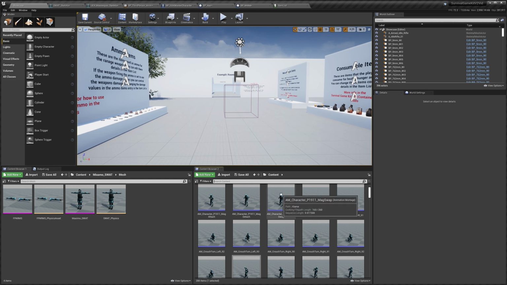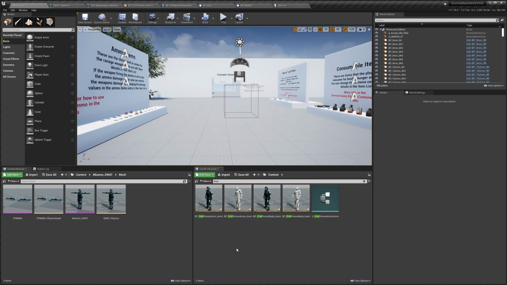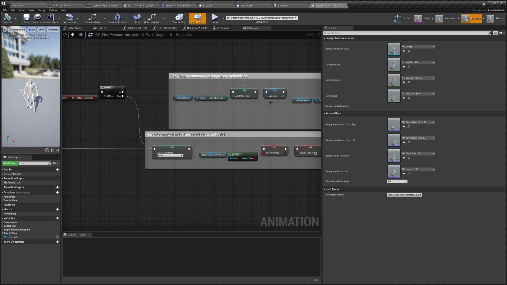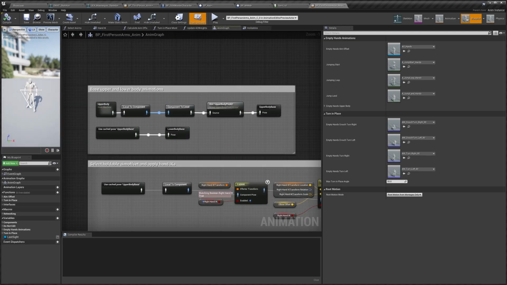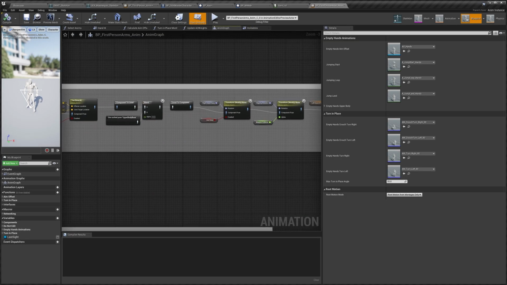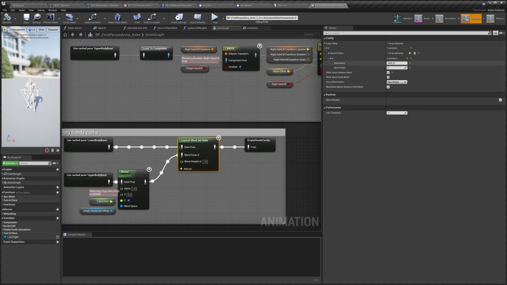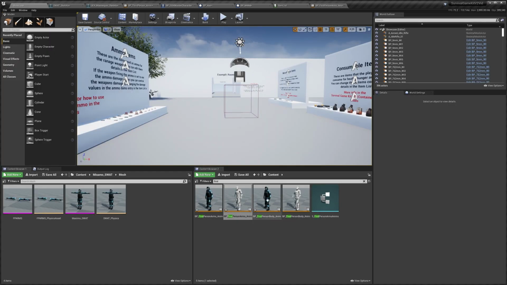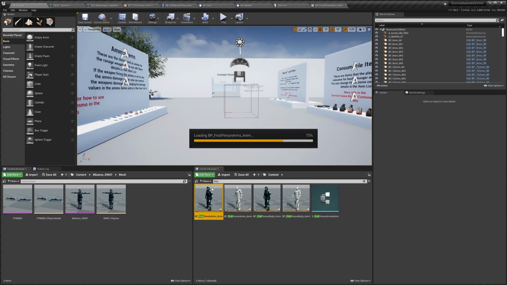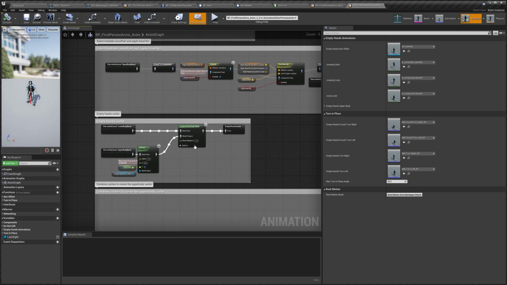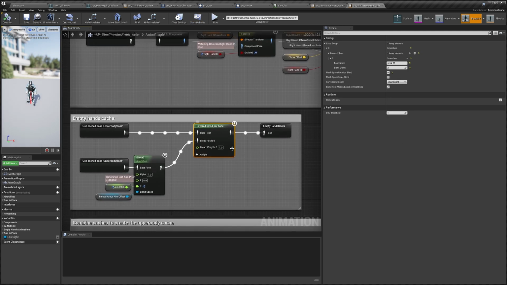So I'm just going to search for first, there we go, first person arms. We'll open this up, go to Anim graph, and see if there's any here. Yeah, we've got one here. So this is neck. Oh, I've opened the wrong one, sorry. We want the first person arms for your character. So we want this one, neck.